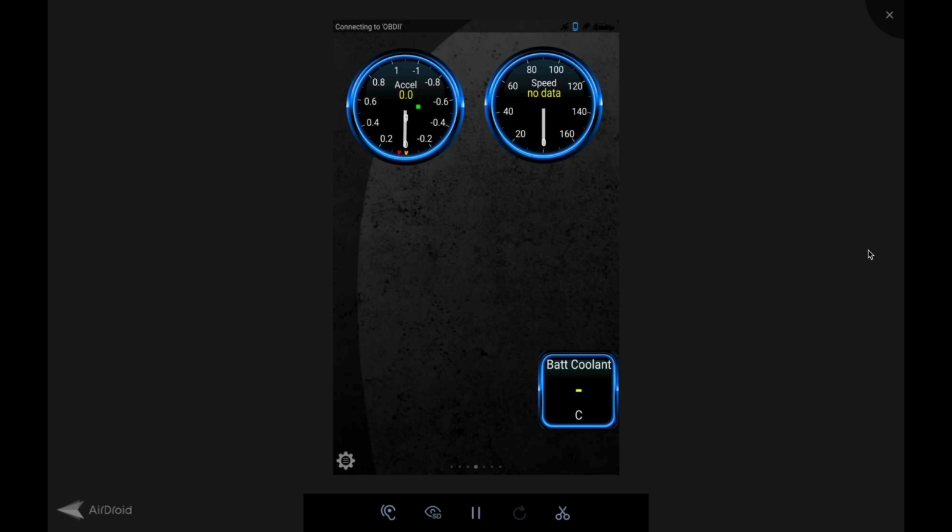And the funny thing is right now it shows battery coolant in C, and I'm currently not connected to the car. When I connect it to the car, this actually showed Fahrenheit, not C.